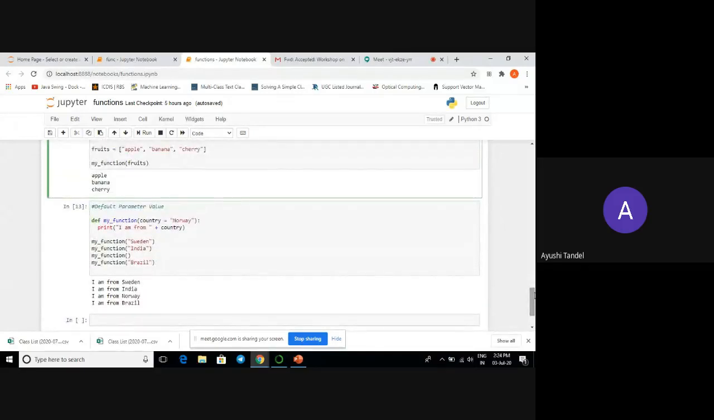Last is the default parameter value. Here we have taken a function with country equals Norway. We have taken this as a default value. Then we are printing I am from, and which country we belong to. Then we are calling the function. Here we have taken Sweden, then an argument is passed as India. Here there's no argument passed, so this will take the default value as Norway, and give us the output: I am from Norway. And next we are passing Brazil, so this will give us the output: I am from Brazil.